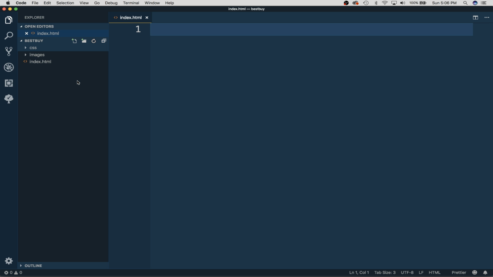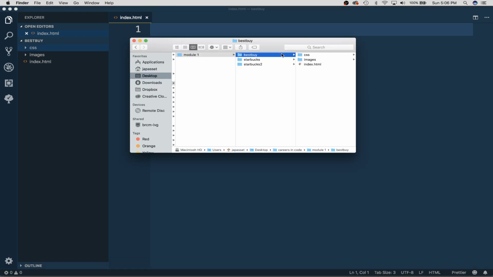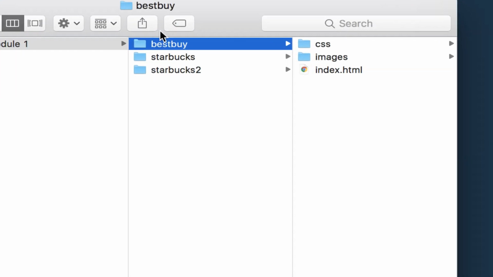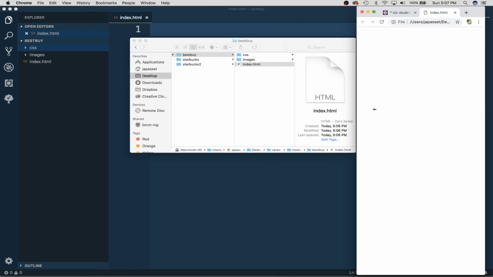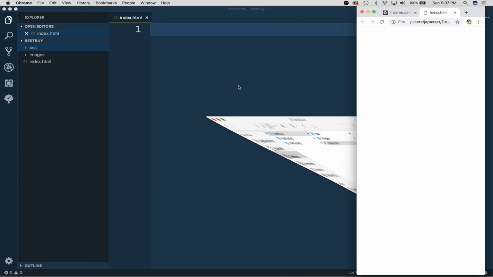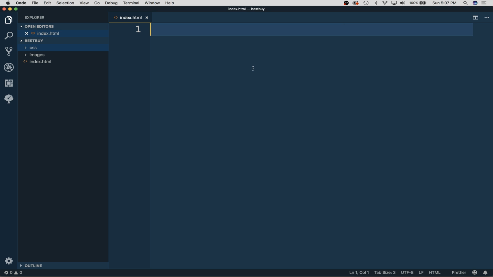Okay, so blank new file. Before I get any further, I also like to open up that index.html inside the browser. I browse for my Best Buy folder, Module 1, Best Buy, double click on index, and this opens up in Chrome by default. Blank white screen, perfect. We haven't really done anything yet, but I'm going to keep that off to the side, and I'm going to constantly jump back and forth between VS Code and Chrome. All right, back to our notes about basic HTML and CSS.